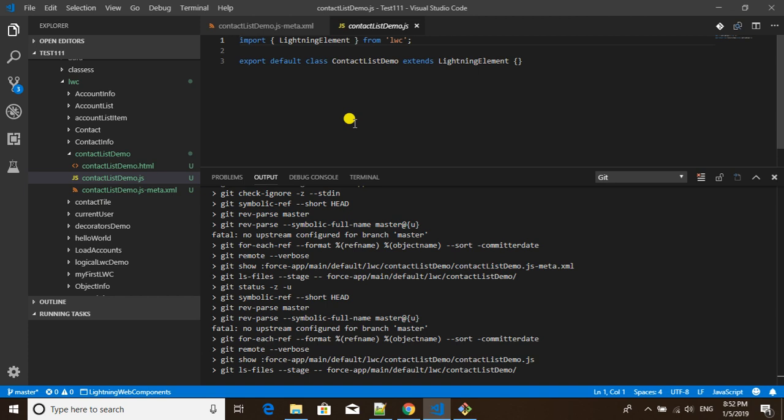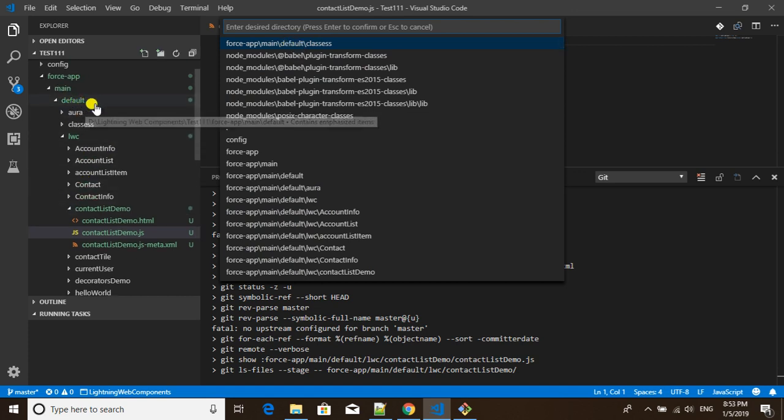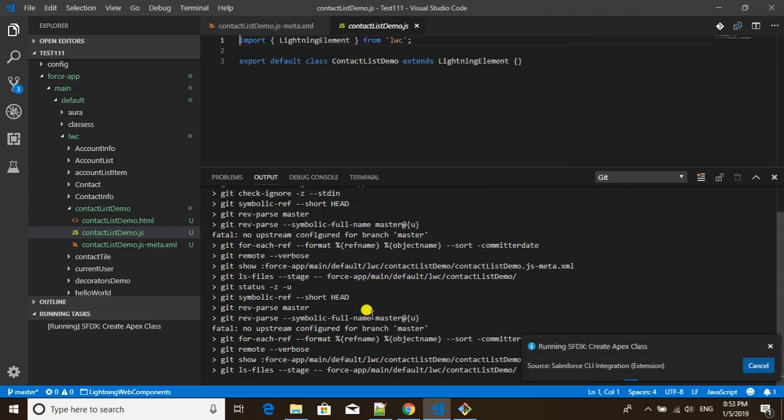After successful creation of the Apex class, we need to choose the location where we want to store it. So we need to select the classes folder inside the default folder. If you don't have it, you can just go ahead and create the folder inside the default folder. So I'm going to select this, and after this it will start creating the Apex class.